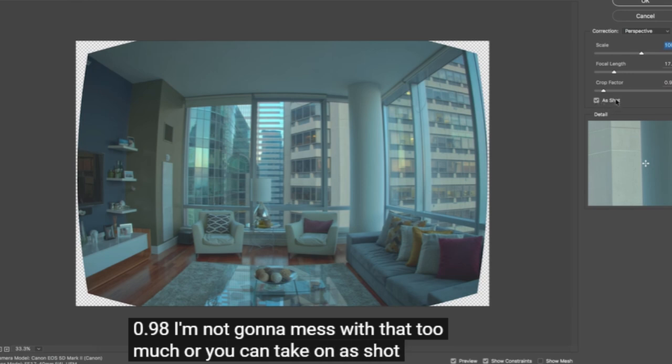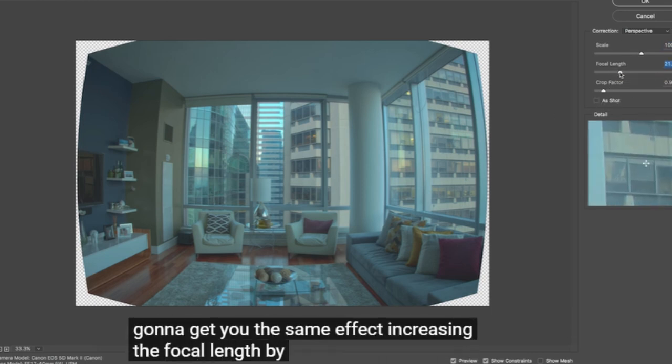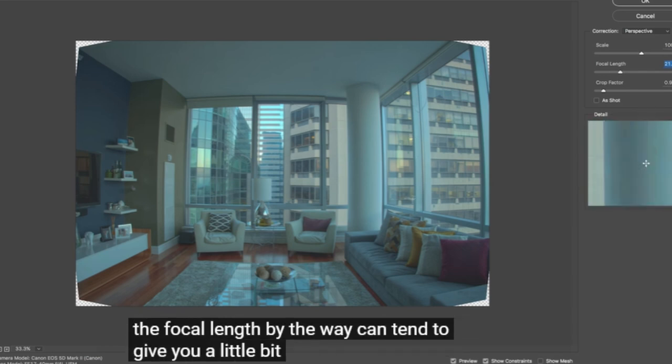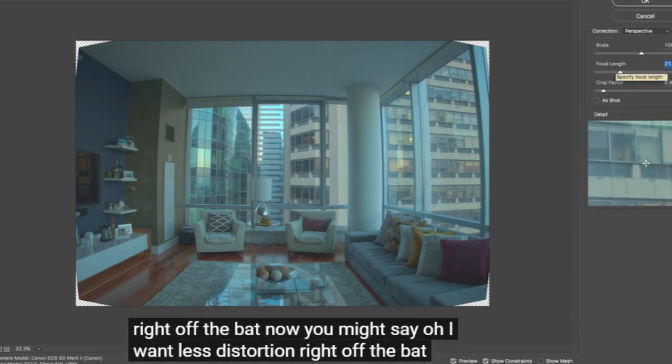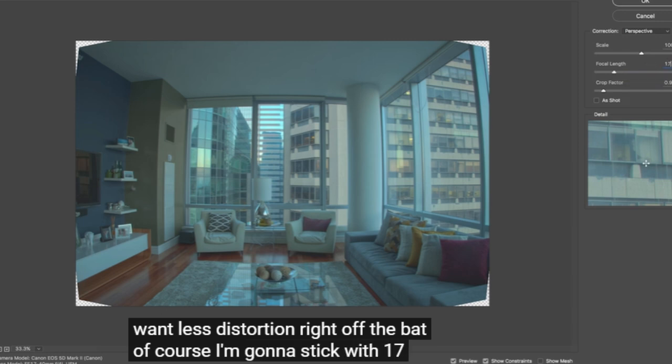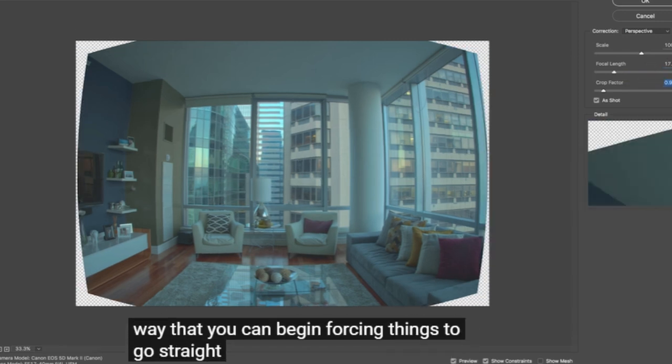Or you can tick on as shot. That's going to get you the same effect. Increasing the focal length, by the way, can tend to give you a little bit less distortion right off the bat. Now you might say, oh, well, I want less distortion right off the bat. Of course, I'm going to stick with 17 millimeter though, because here's another way that you can begin forcing things to go straight. You have this tool up here.